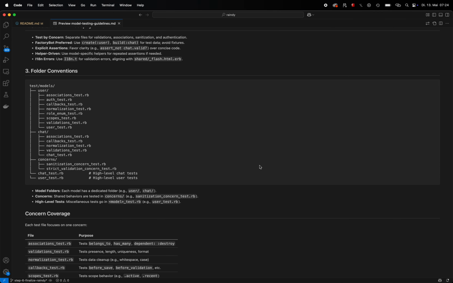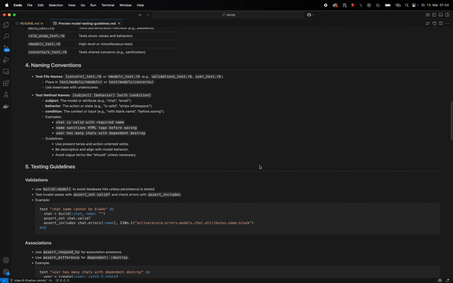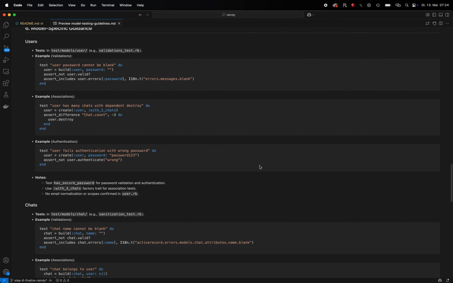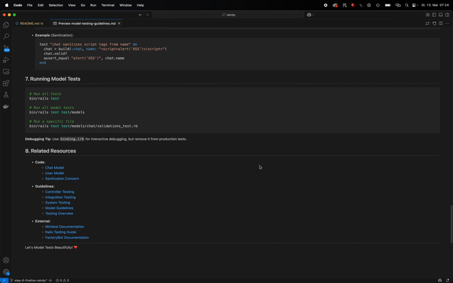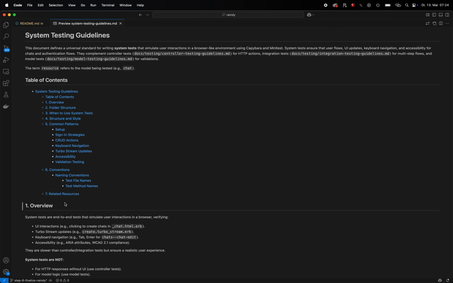Though, yeah, this one needs to be aligned better with the others. Why did I call a section concern coverage? And do I really need section 7? Anyway, let's jump to the system testing guidelines before I stop recording and update those model docs.